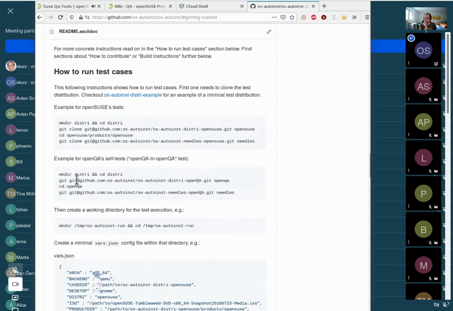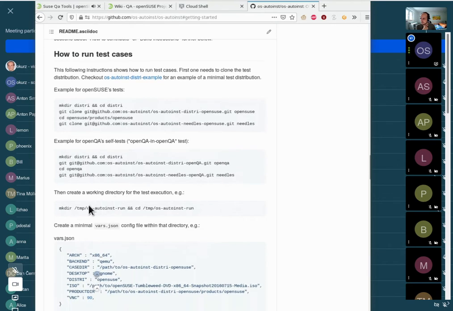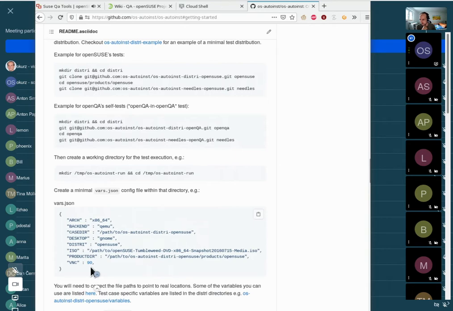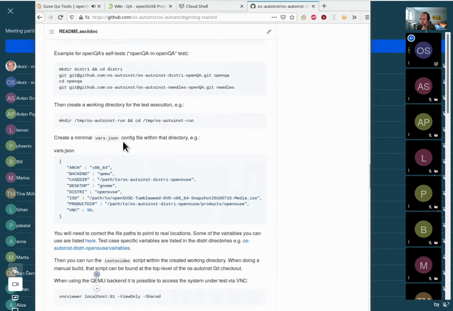We clone. Oh, I see a problem here because that example is missing the clone command. So here it says git clone, and now we have an error in our documentation. So it should say git clone this distribution to that path, and then you can create a temporary directory, create a vars.json file with this path to the test distribution, which we just checked out, or the other, and then you can run isotovideo.